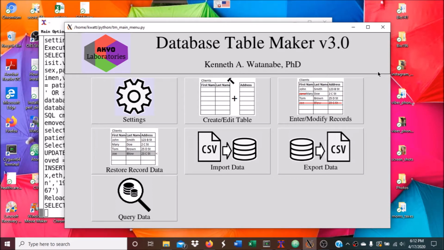Let us continue with the database table maker data entry and querying portion of the video. In the previous video, we created a patient table and a visit child table, and then a specimen child table under the visit table. And in this video, I'm going to show how we would enter data into this table.